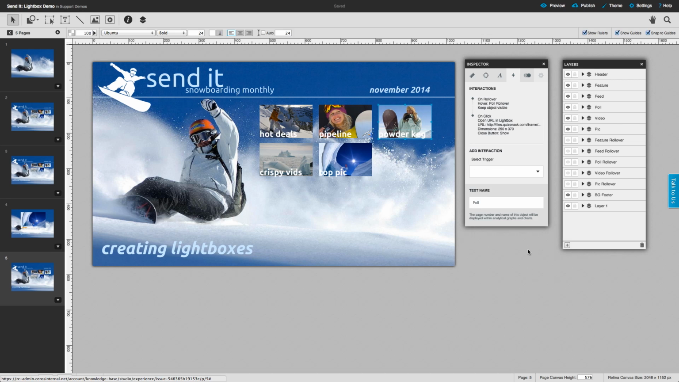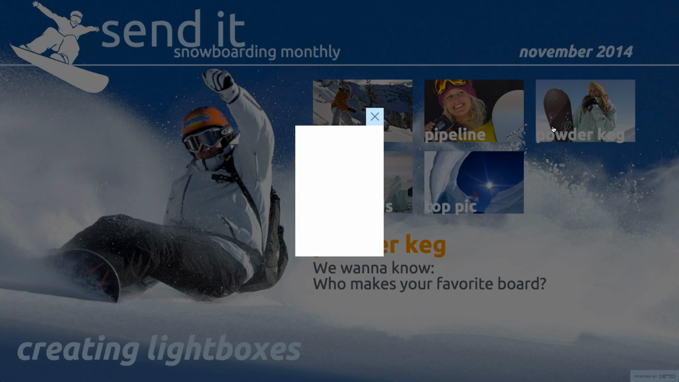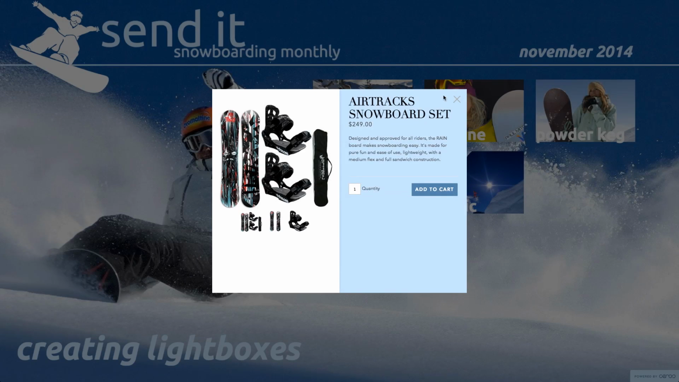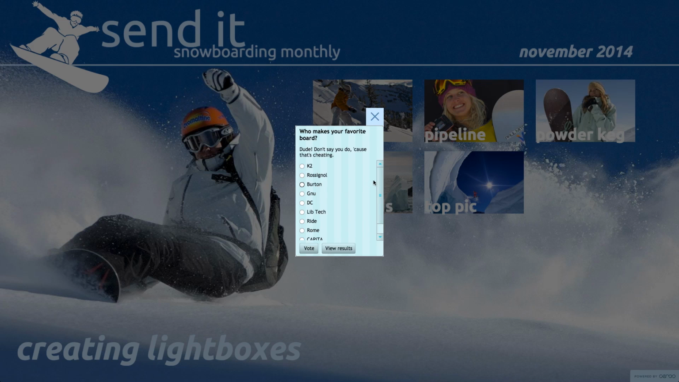And I'll click Add. And now if I jump over to my experience and I click on Powder Keg, here I have my poll, and I didn't have to use any developers. I didn't have to learn anything with coding or anything like that. All I had to do was give it the URL and tell it what size I wanted it to be. The other cool thing about it is you'll notice this is a completely different size than this. And so I'm going to go ahead and vote for my favorite board here, which is Burton. And we've got 2 votes for Burton so far in this experience.